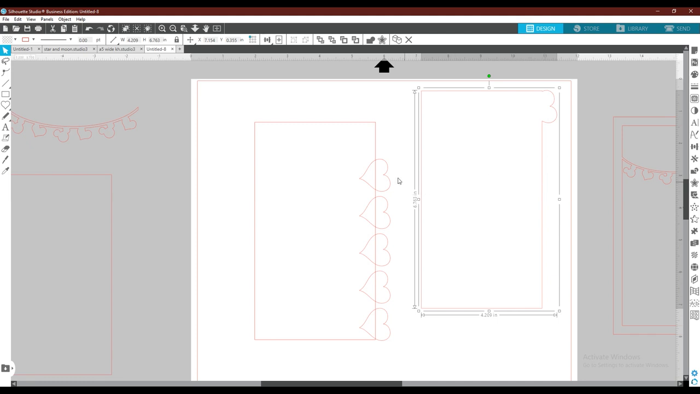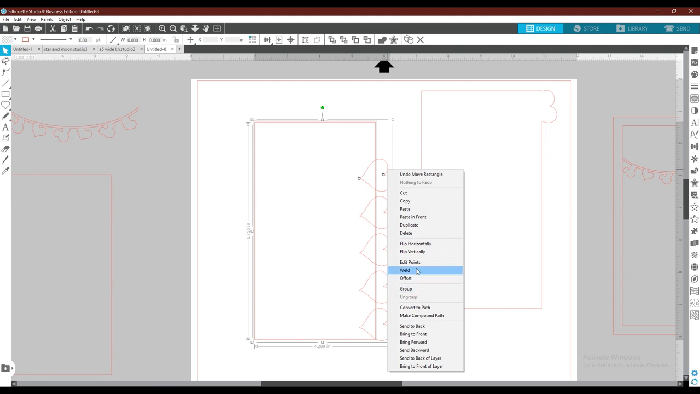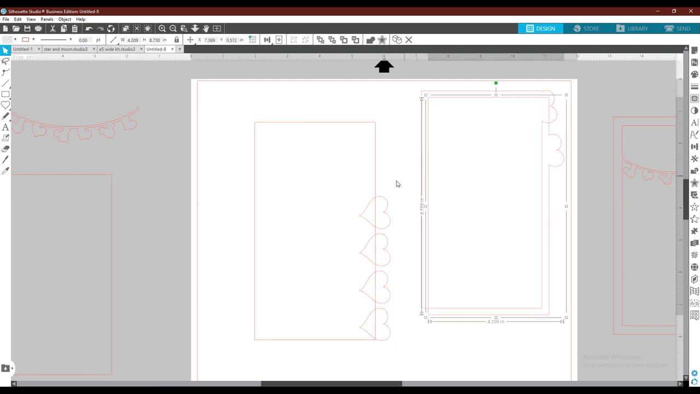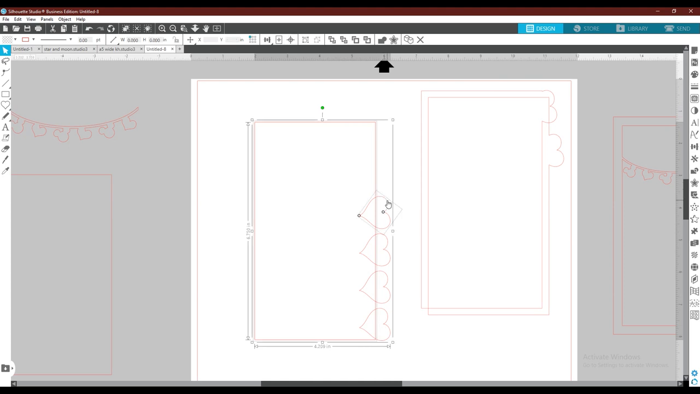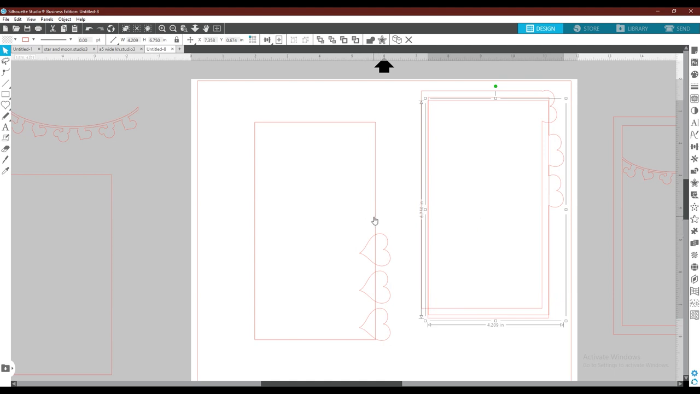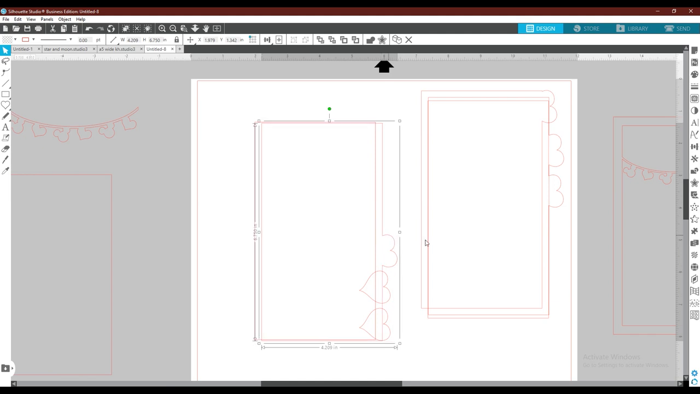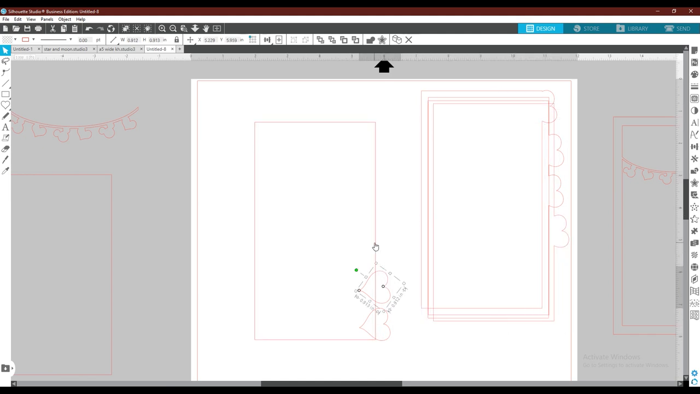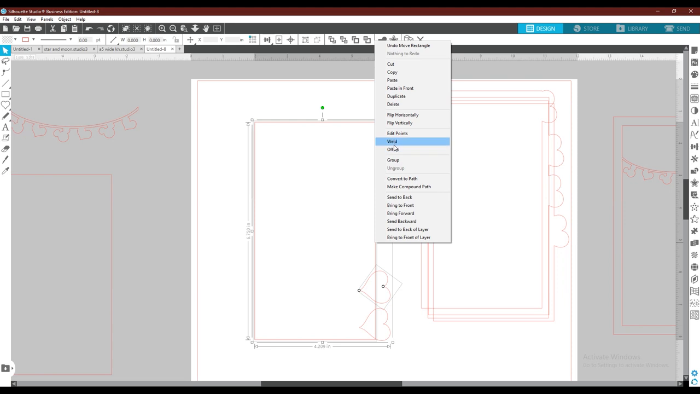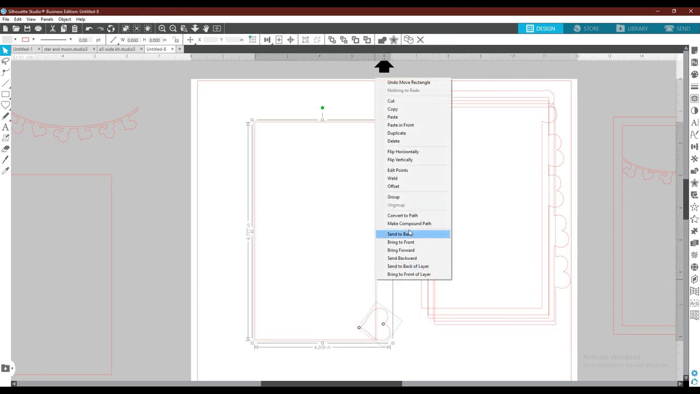From here, we're just going to continue and do the same thing. I'm just going to select the heart. I'm going to hold shift, and we're going to highlight both of those. We're going to right click it and weld. There's our second tab, and we're just going to continue on down. Not going to lie, these kind of look like little butts, but hey, weld. And we're down to the last one, and we're going to weld.